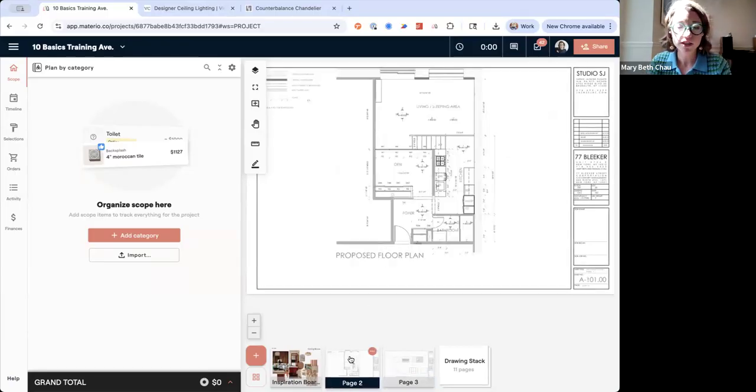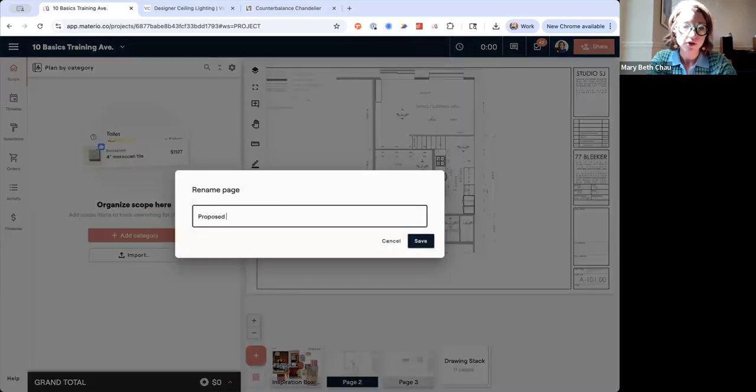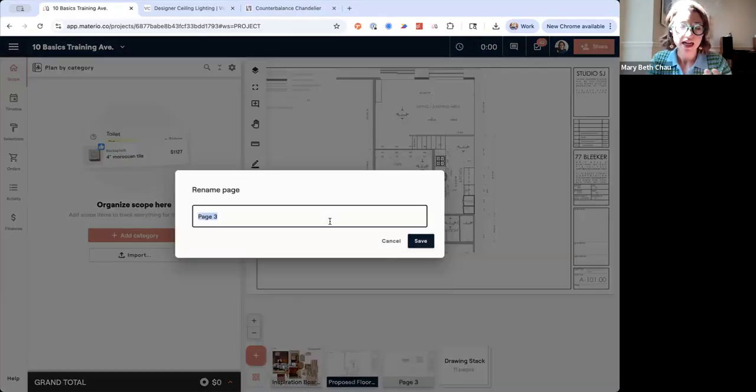And so it's really important that when we have our visuals in here, as much as we can, we are being organized about it. So I'm actually going to rename this proposed floor plan. And that's helpful because later down the line, when I want to share something, it's going to have that name. It's going to be really obvious to me what it is. So this was the kitchen elevation picture. So we're going to hit save.